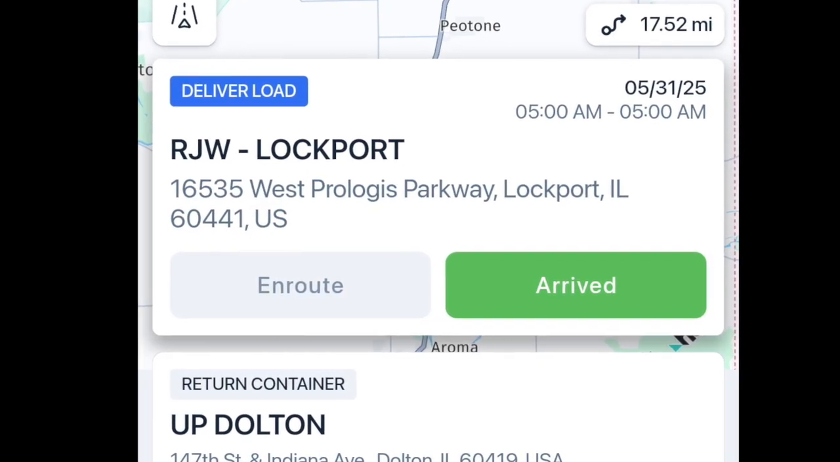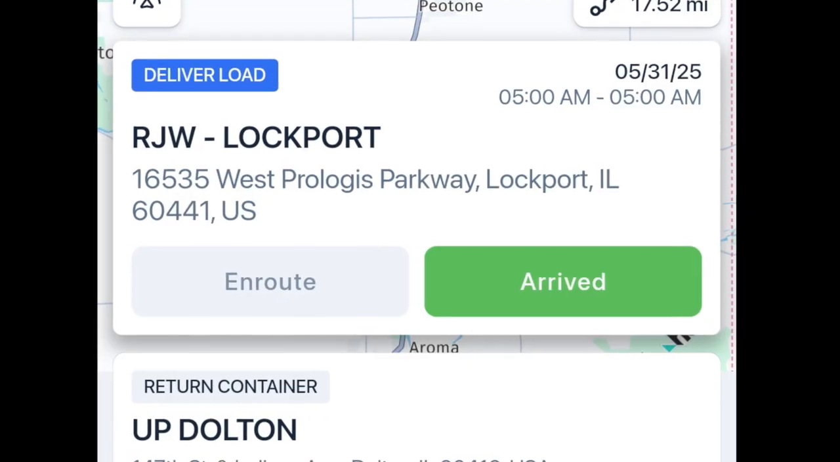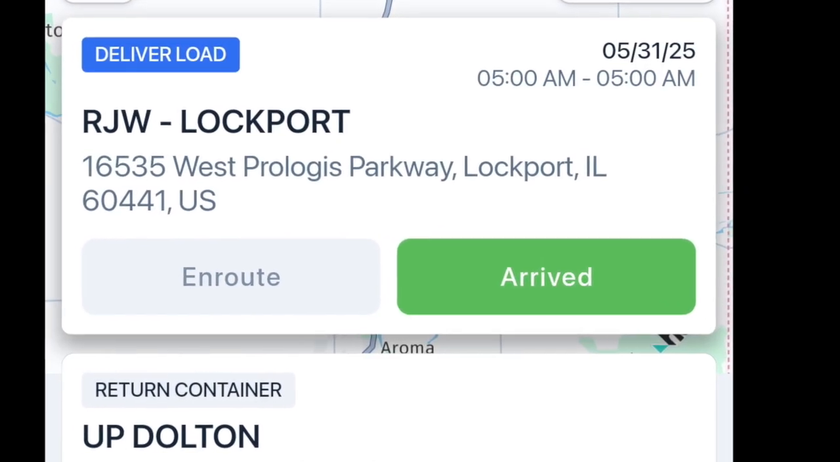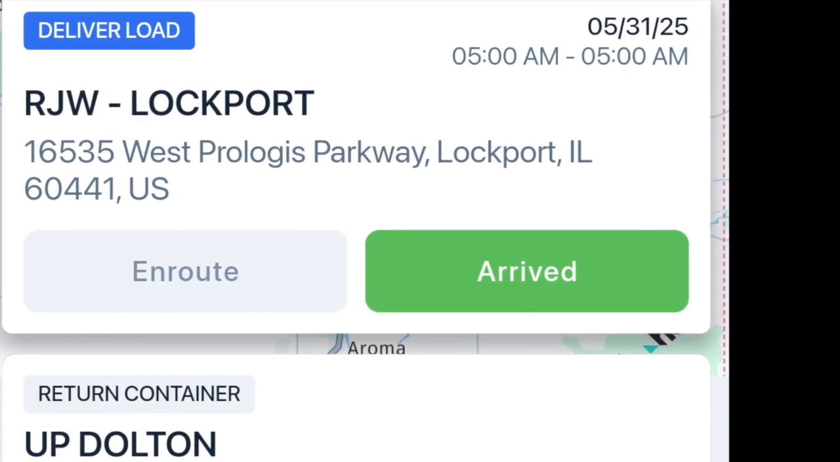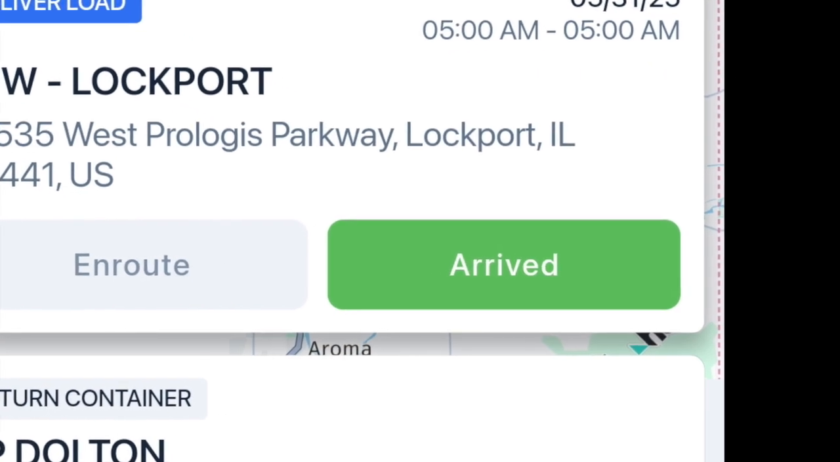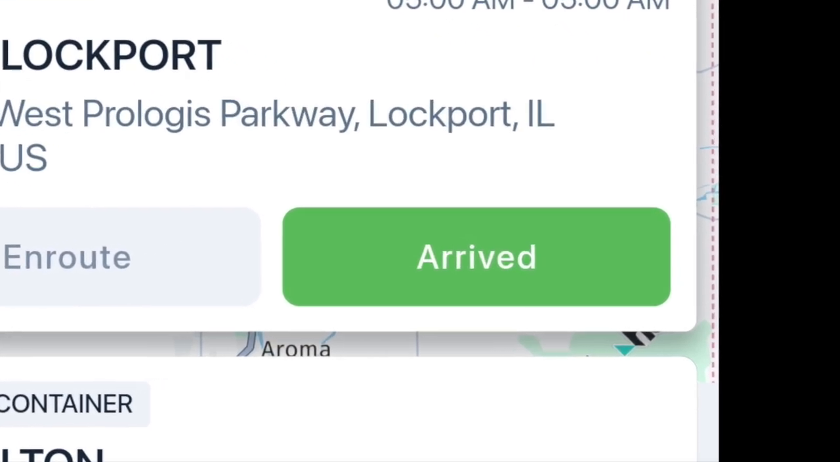The GPS in the truck should automatically mark you in when you arrive. Give it about 5 minutes to update once you arrive. If it doesn't update, then you would click on the Arrive. It takes about 5 minutes sometimes to mark you in.